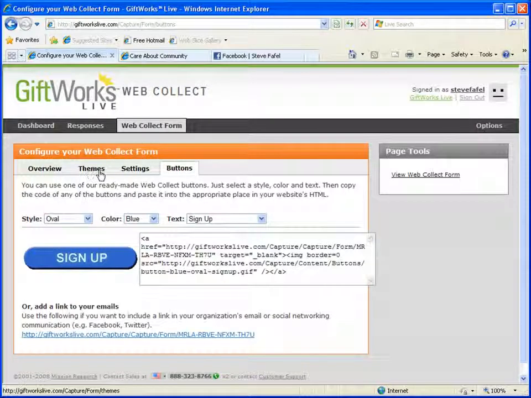Once I've adjusted the theme, that is the look and feel, and some of the content using the settings area, and then the button look and feel, then you're ready to begin using Web Collect to collect responses.